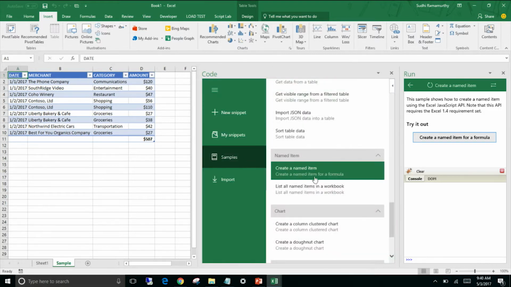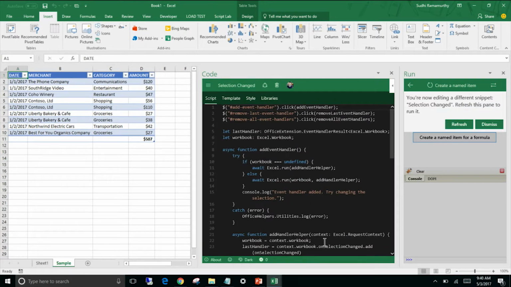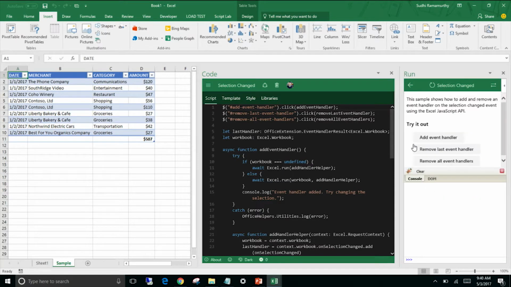The next one I'm going to show is around event management APIs. You could already access event management APIs through the common API set, but with 1.4, now you can access them through the promise-based syntax. For instance, here I'm going to go ahead and add an event handler for selection changed. Now here on the console, it says that the event handler was added, and now when I change the selection, it notifies the add-in that the selection has changed.